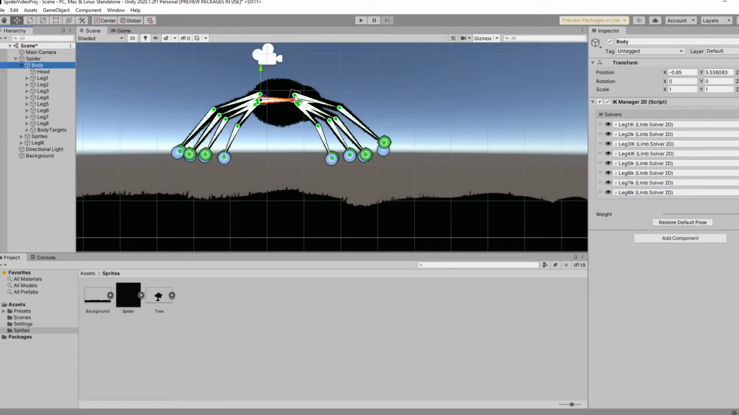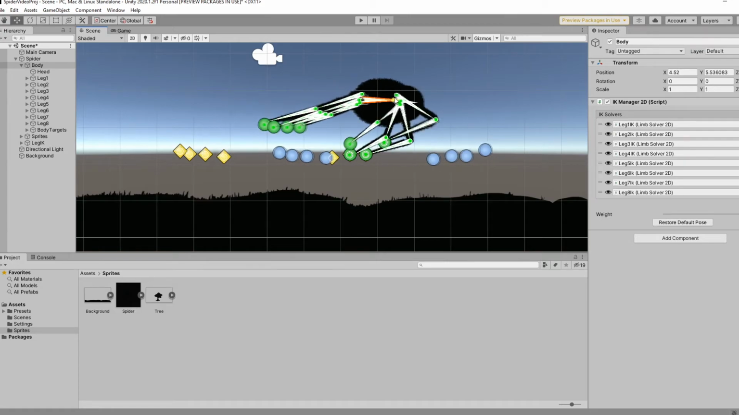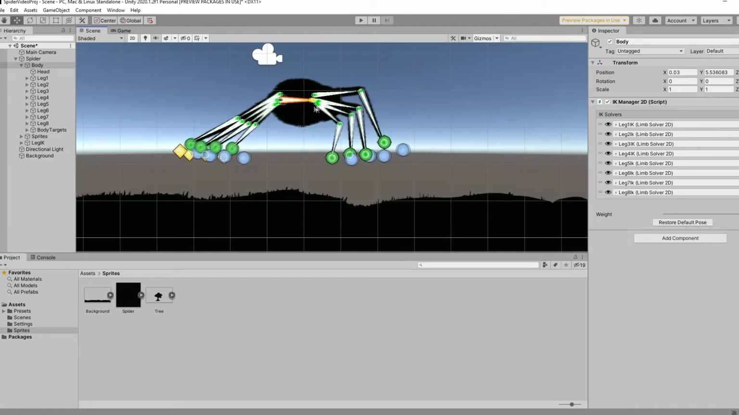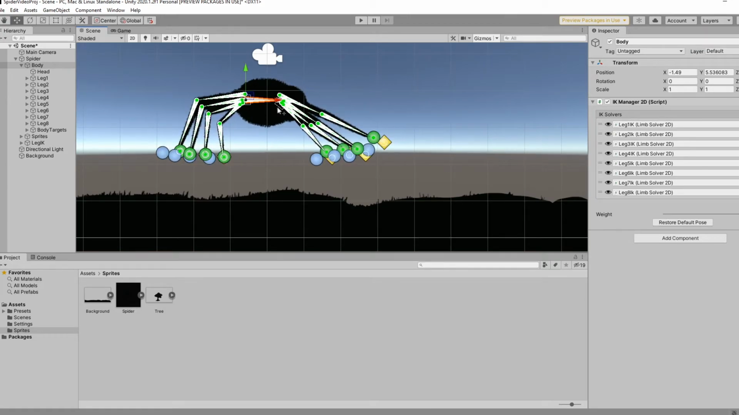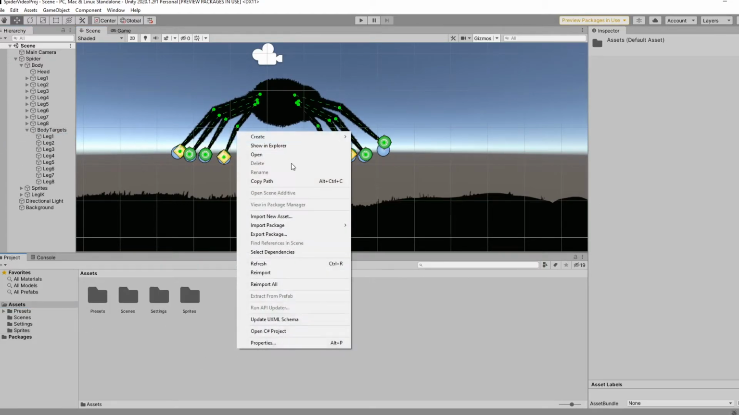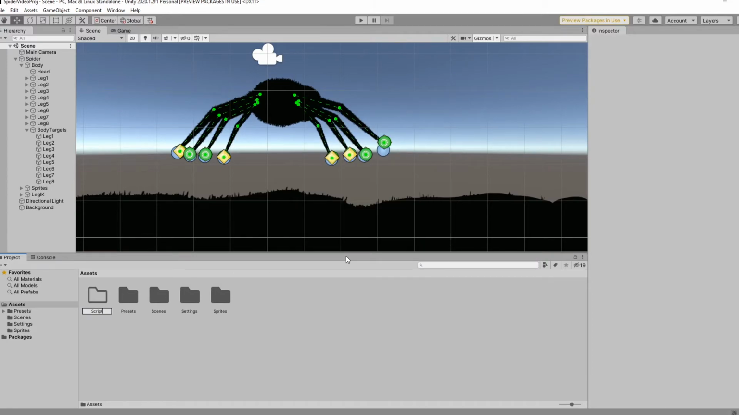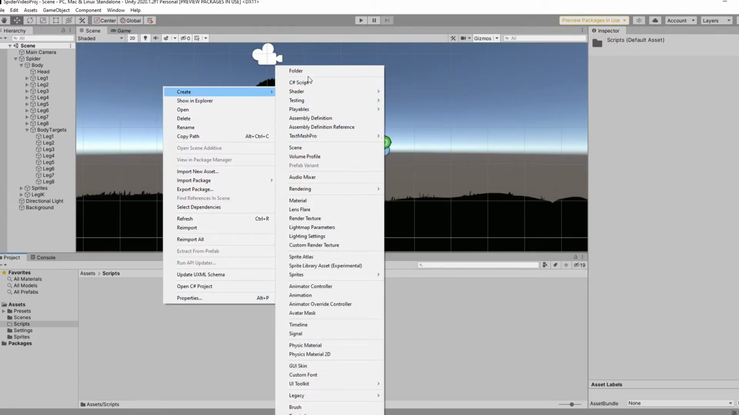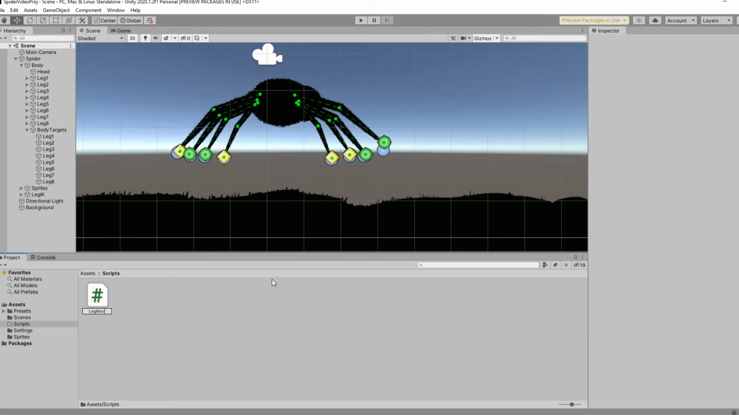Once that's done, you can now see that when we move the body bone, the body targets move with it, and the limb solver targets are anchored in place. The reason we're using the body targets is because it allows us to calculate the distance between each limb solver target and the body target, and then we can move it when necessary.